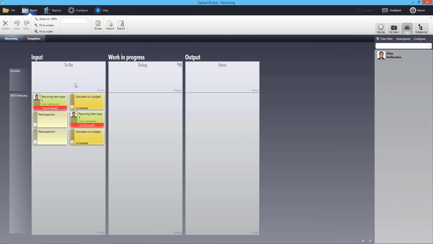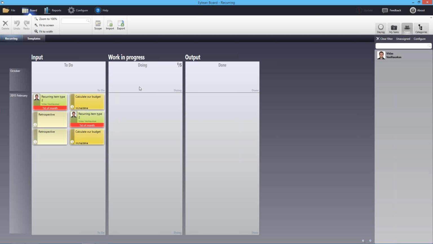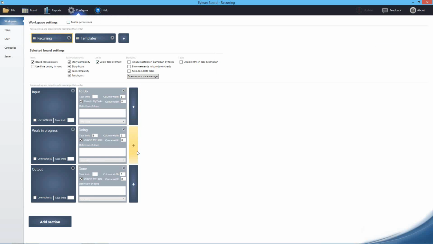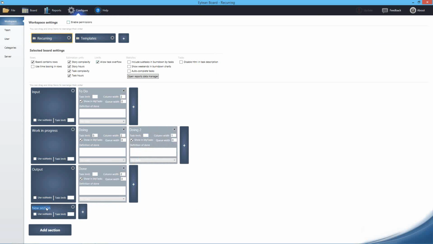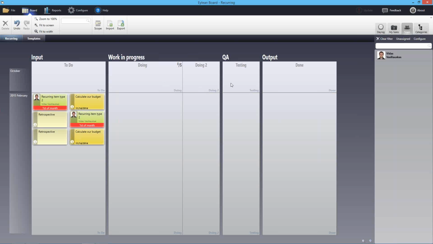Now there are other really good ways to produce those items, and you can even produce your own template. Like you can save your board. Let's say you have lots of projects and you like to do the slicing. Each project contains its own board. So that's really easy in Eylean. Let's say we have this board. Let's personalize it a little bit, and let's add a doing column too. Let's add some sort of a QA section, QA, which will contain a testing step, and this will be our personalized board.